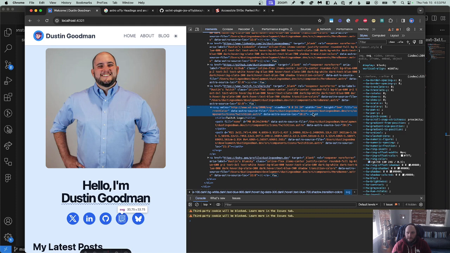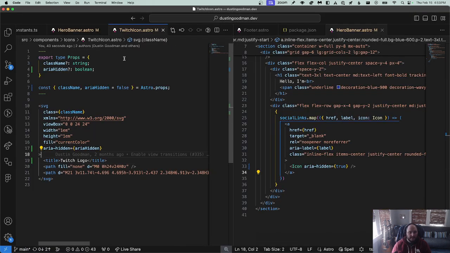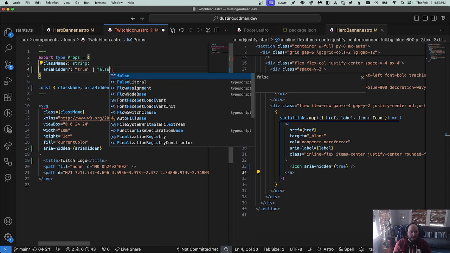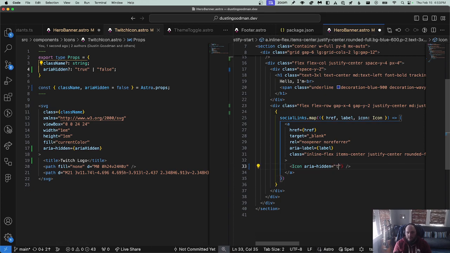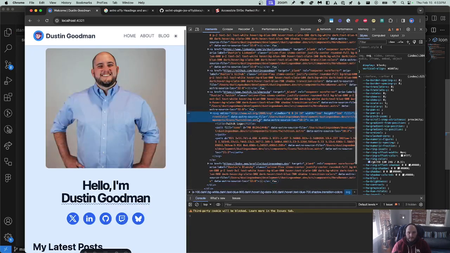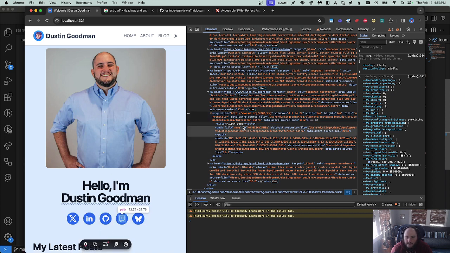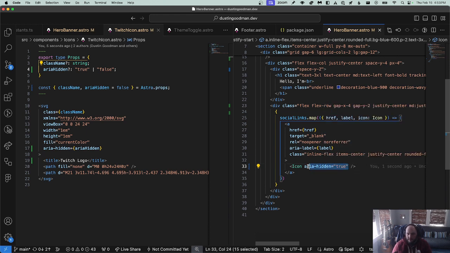Why are we missing an ARIA property? I set it to true. Does it have to be the string? Might have to be the string. That would be sad, but I'm okay with that. Let's try that. Let's see what happens when I change this to true. Does that actually set it? The answer is no, it does not set it. So that didn't work at all. So that was a big waste of time.